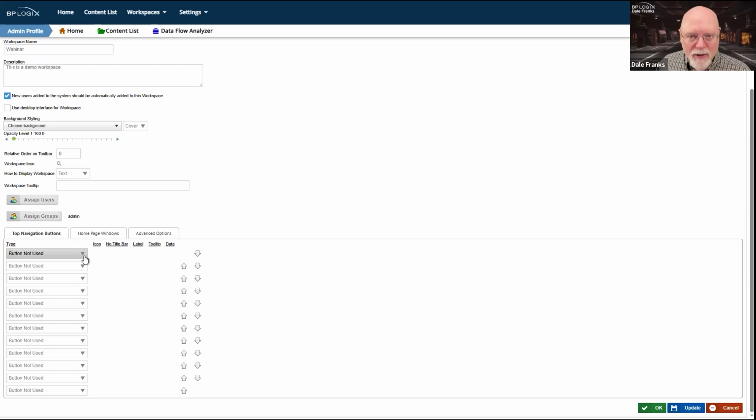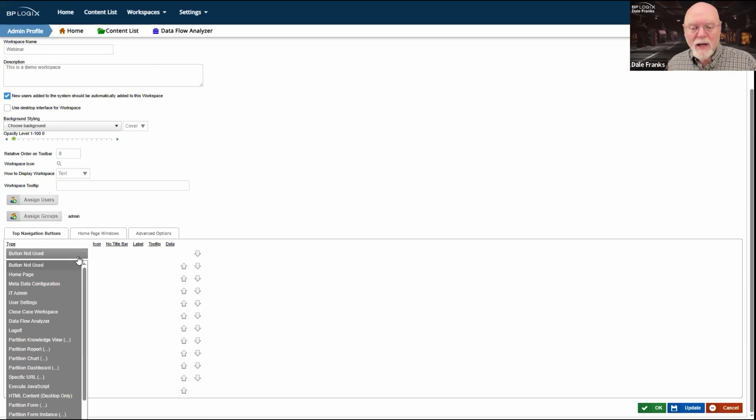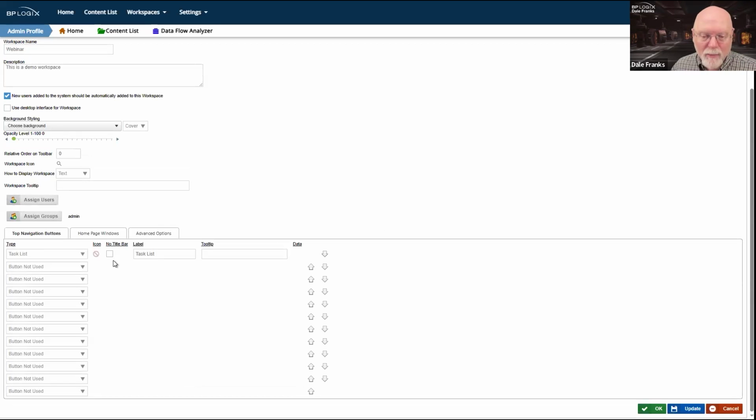As I said previously, there are two main elements to any workspace, the navigation menu and the home page windows, and this is where those are configured. At the very bottom, you have those tabs. The top navigation button tab enables me to set my home page. So we will go to, let's see, we'll give myself access to the task list. It's way here below the screen. And this is where I can set the icon and the tooltip for the task list, for any other thing that I want to set.